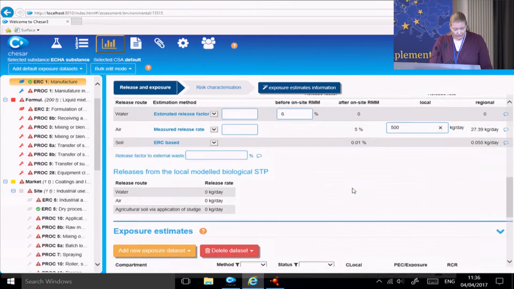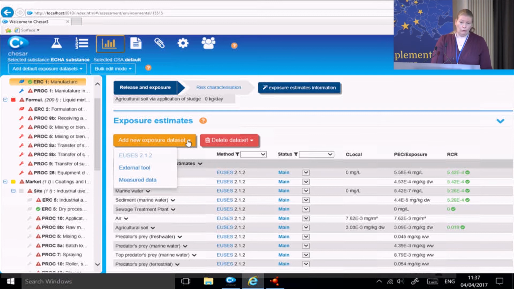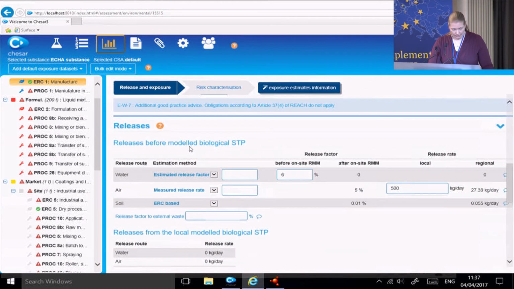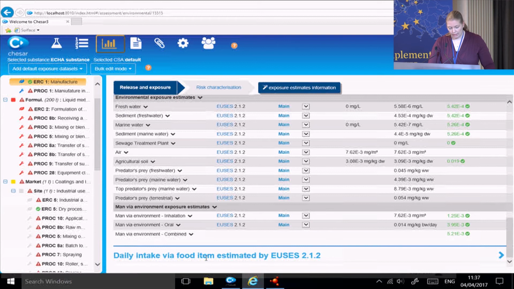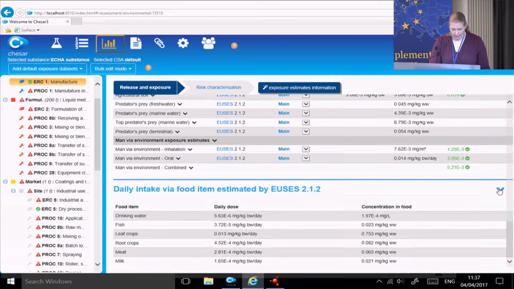Okay, then the next part is about exposure estimates. As we added here the EUSys dataset, it's nicely there. There is also a possibility to report results from an external tool or measure data here. So if you have used an external tool for the environment, it doesn't happen a lot, but sometimes you may have used another tool or measure data, you can add that here. And that's about the overview. You see here at the bottom, there's also a tab for a daily intake via food, which is by default hidden, but if you want to have a look at the values, you can.